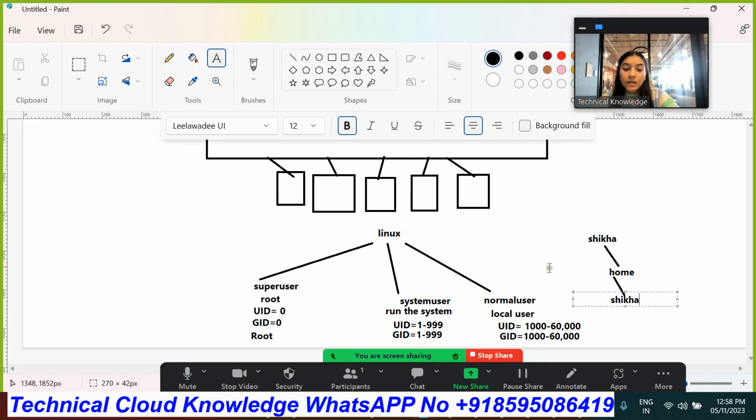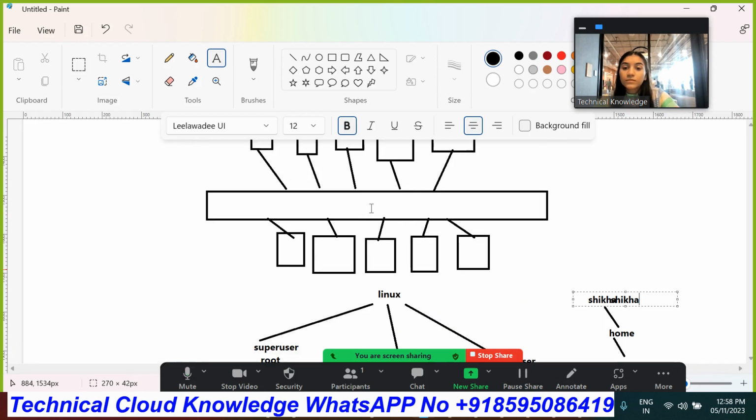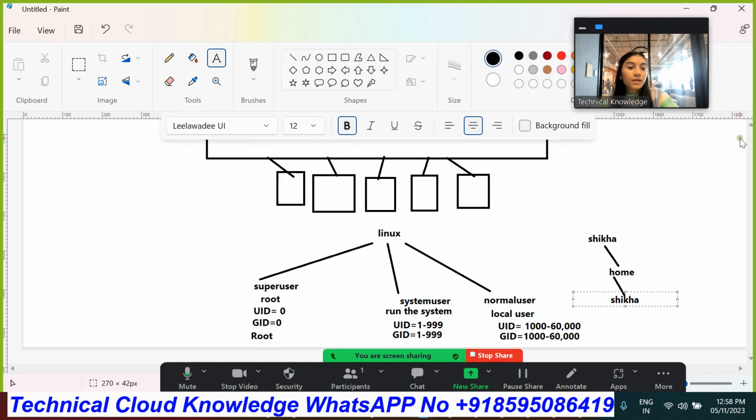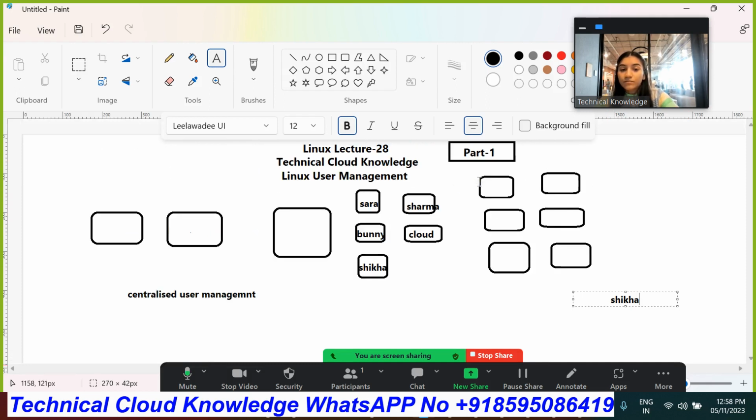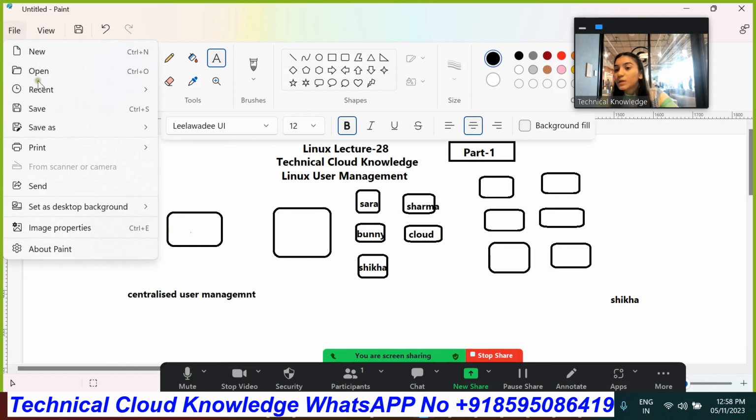Now let's come to the log files, as we are able to study. Wait, let me create another page as well.